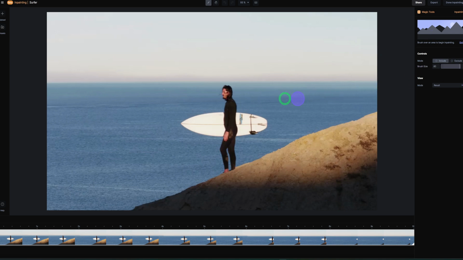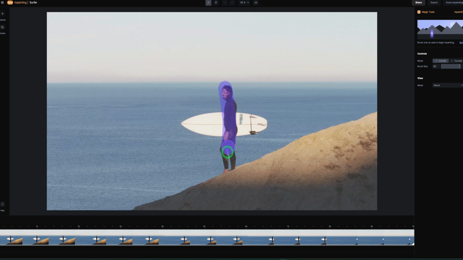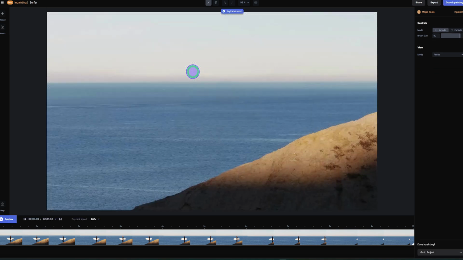Let's just say that's the size of the brush, and then we could brush across it. So let's just brush, make sure that we don't get the guy. We don't want the board, so let's just brush across the board as well. Okay, everything looks okay. So we release and it starts working, and voila, it's gone.